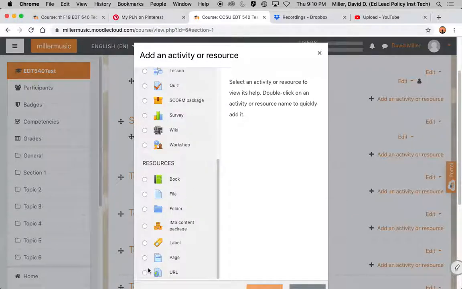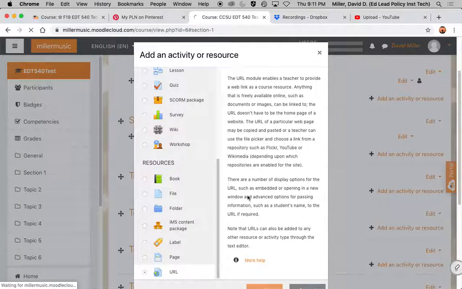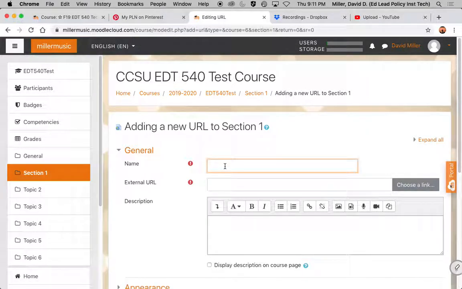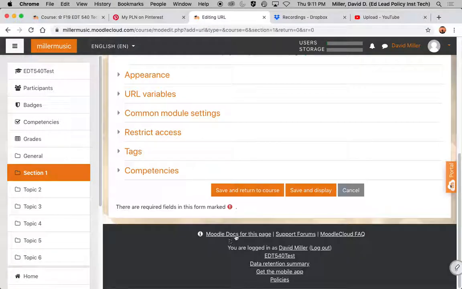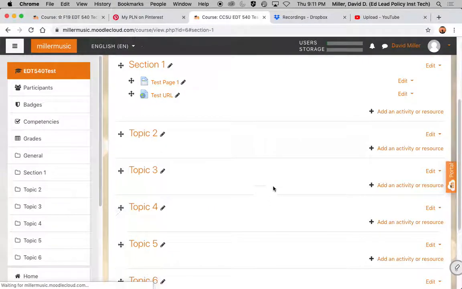I'll add a URL, test URL, and I'm just going to do YouTube. Okay, so I add in that and I save that. So now I've got 2 pieces of content in this section.